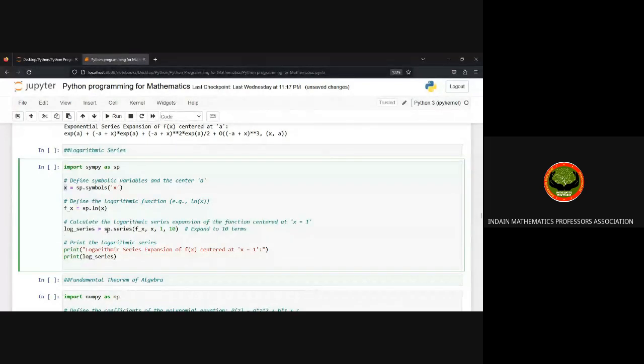Log series is equal to sp dot series. The same similar command we are using for the series. So all the series follow the same syntax. Here we have some changes. F of x, x. The initial value is 1. The final value is 10. So just run this. So this is a logarithmic series for the given condition.